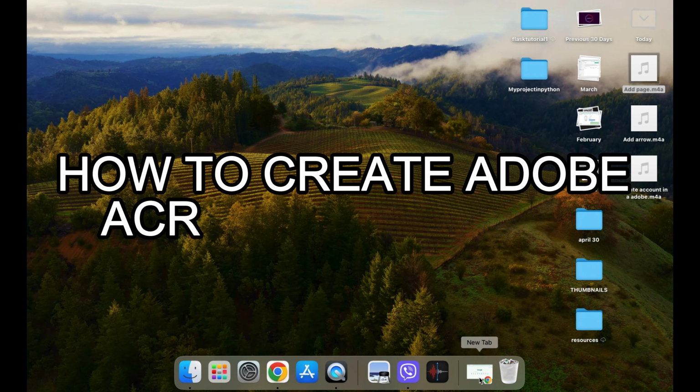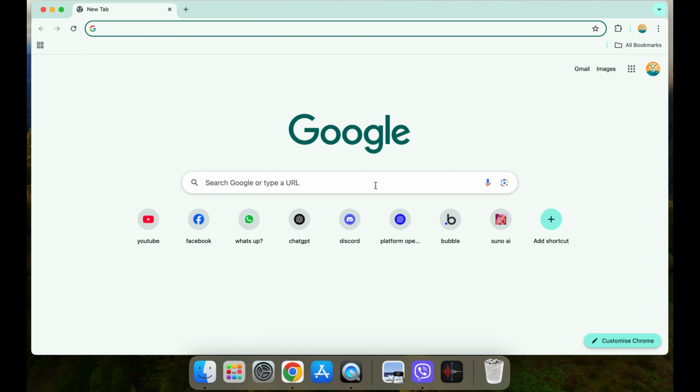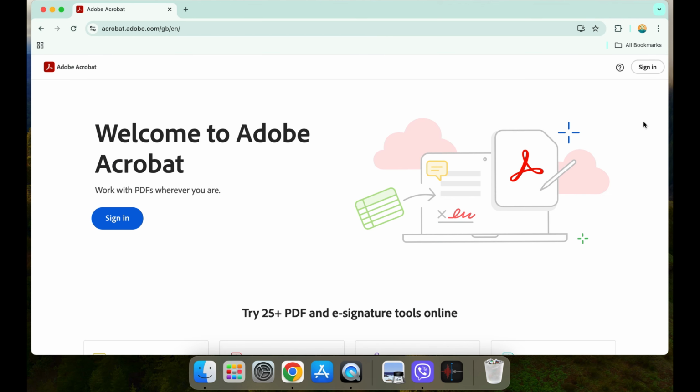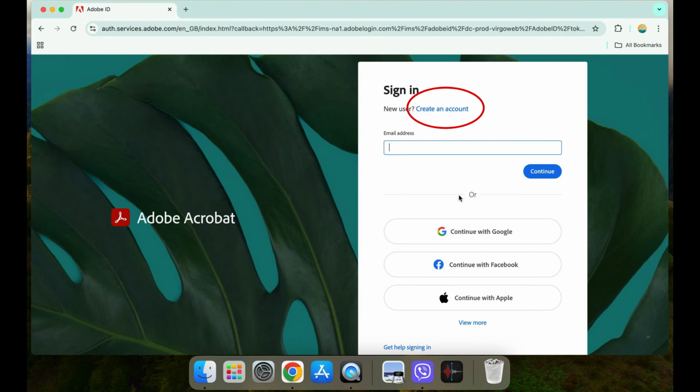How to create an Adobe Acrobat account. Open your browser and head to acrobat.adobe.com. In the top right corner, click Sign In, even if you don't have an account yet. On the login page, click on Create an account.